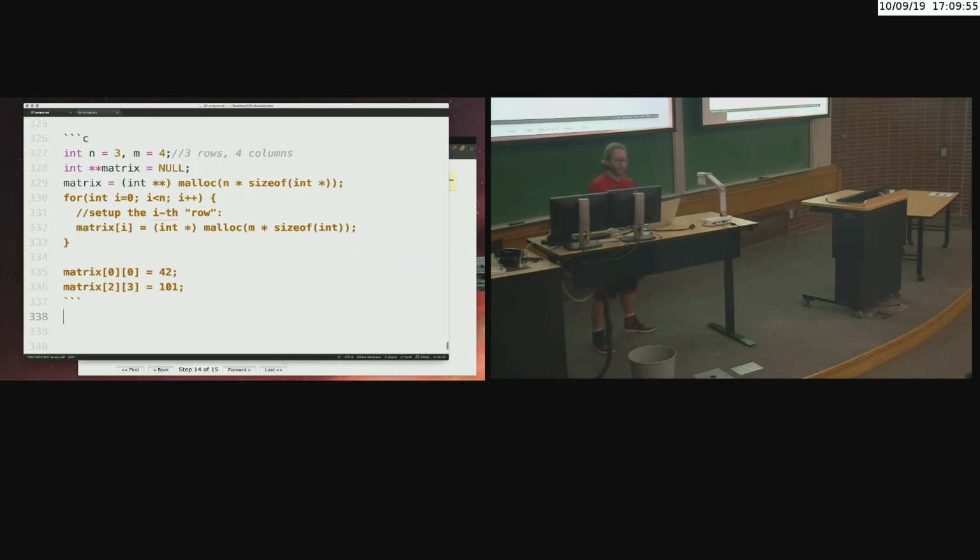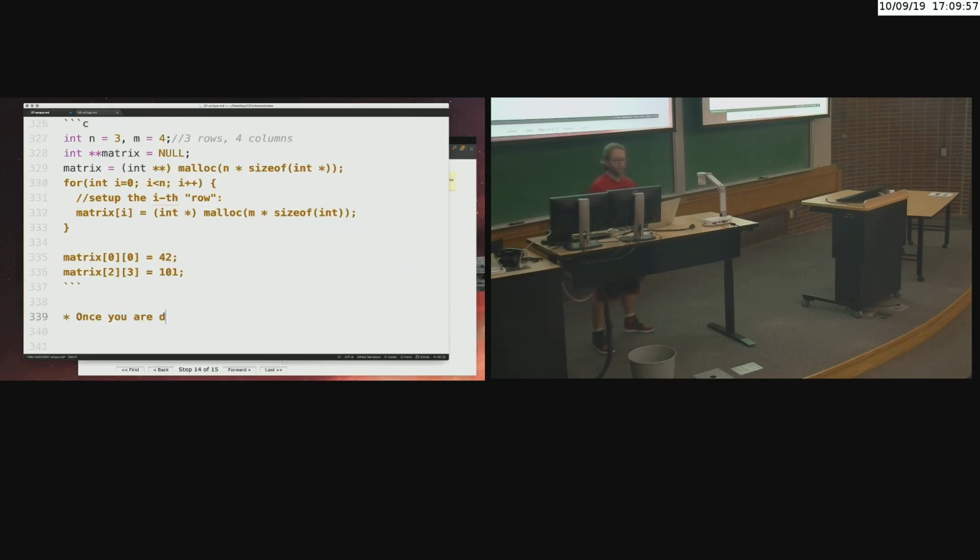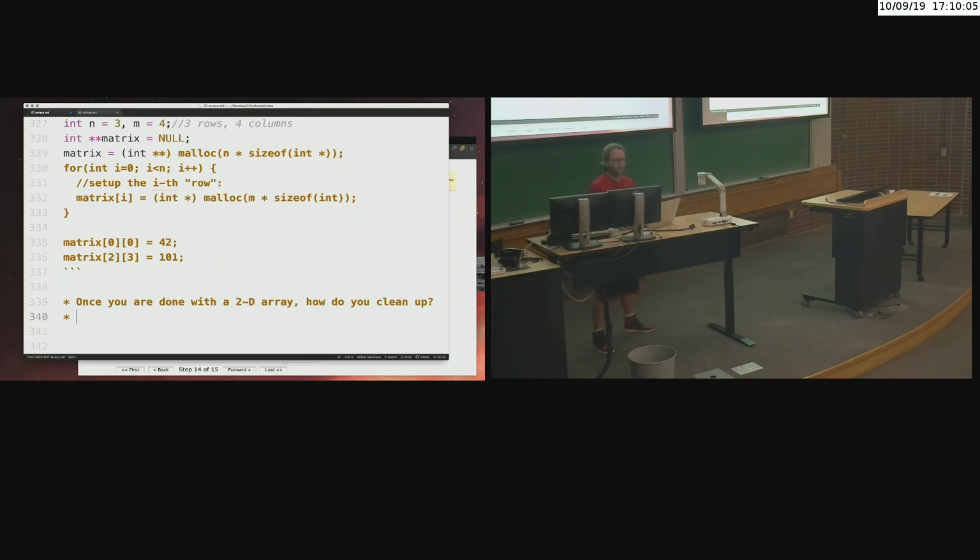So this raises a question. Once you are done with a 2D array, how do you clean up? Well, how did we clean up a one-dimensional array? What function did we use? We freed it up.